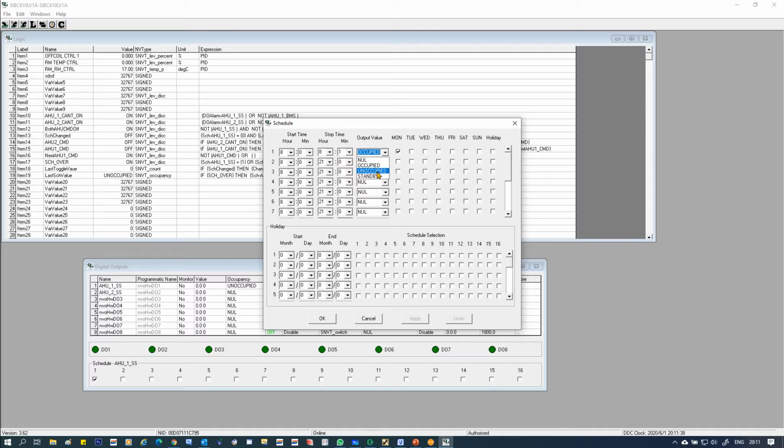Here you choose occupied. None means that the schedule is not used. Here, Monday is also not checked, all of these are empty, so the schedule is not used. Here are Monday, Tuesday, Wednesday, the weekdays, so you select which weekdays for the schedule. This will be Monday and Tuesday. You can select any.